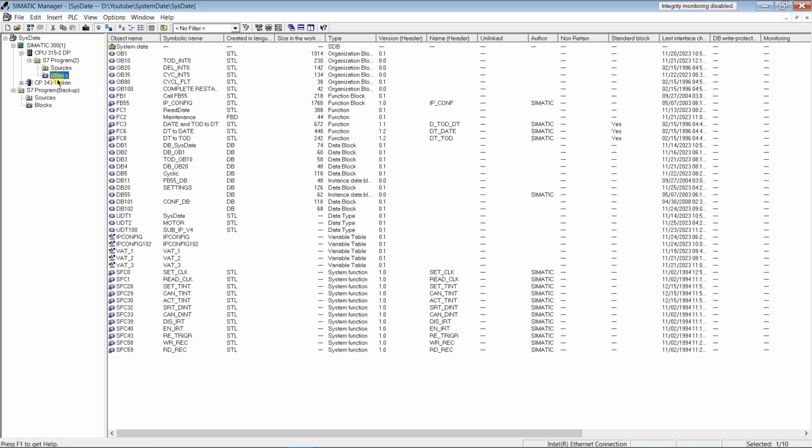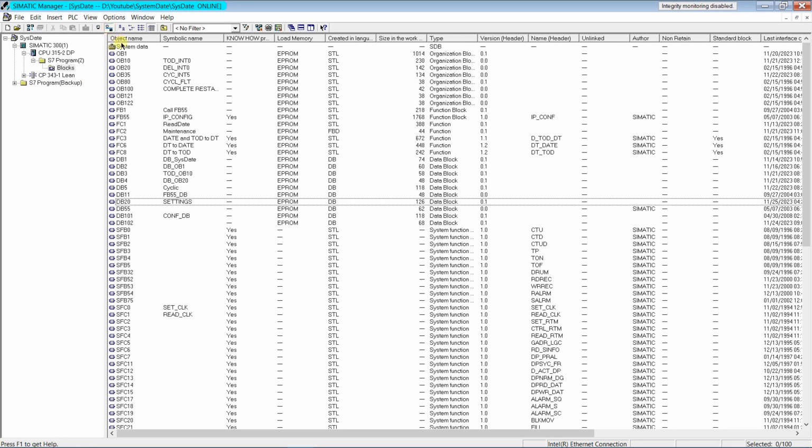Now, let's get back to our project's block folder, and click on the online button. All online blocks are here now. Be very careful, if you delete something here, then it will be gone on the CPU. You do work online at this point.